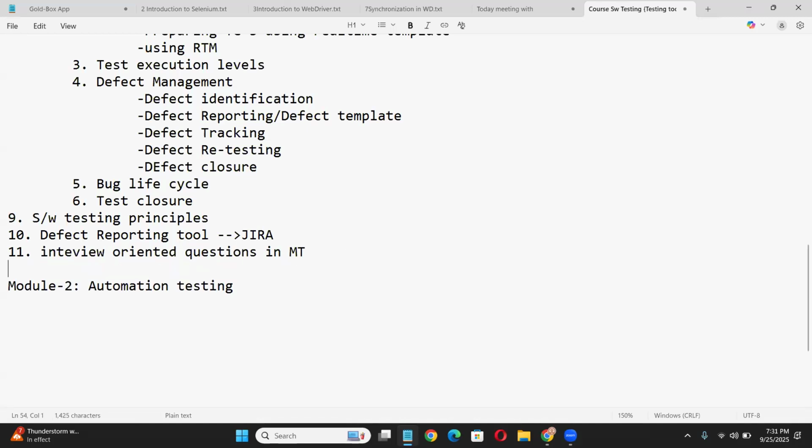Then coming to the automation testing. Here we are going to discuss core Java concepts. Without the Java concepts, you cannot understand how to write the automation test script. So core Java concepts will be discussed. After this, we go for Selenium WebDriver. Selenium WebDriver also will be discussed here.